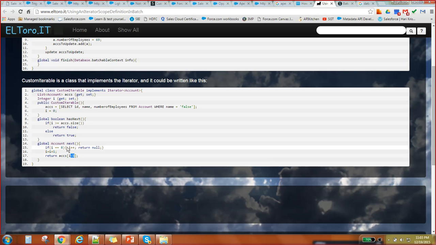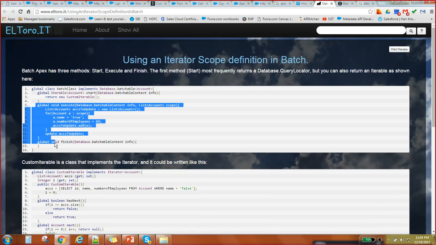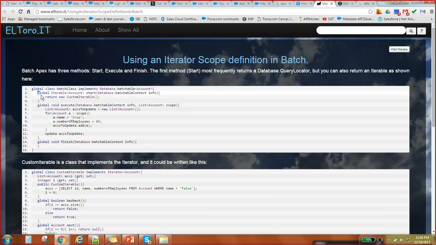Each time it is sending a record, it will check hasNext. hasNext is nothing but checking whether it has reached the end of the list or not. If you reach the end of the list, it will stop the execution. If not, it will keep on returning records to this batch job. Everything else is the same. The only difference is the iterable.